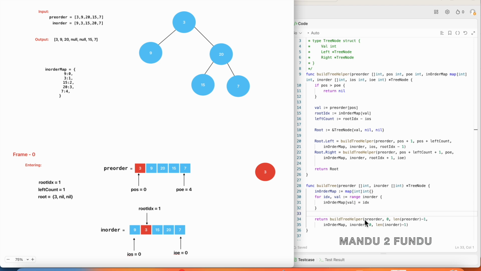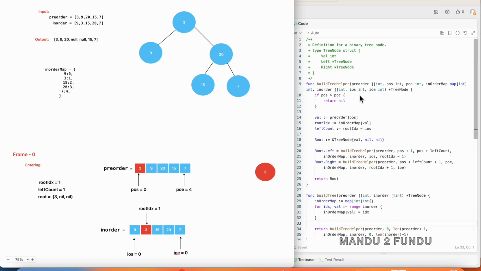Then we make a call to that helper function, which takes the preorder traversal array and the starting position, which is the index 0, and the last element's index, and then the in-order hash map, and then in-order array, and the first element in the in-order array and the last element index for that in-order array. So when we make a call, first thing we check whether the preorder start is greater than preorder end. In this case it is false, so we proceed.